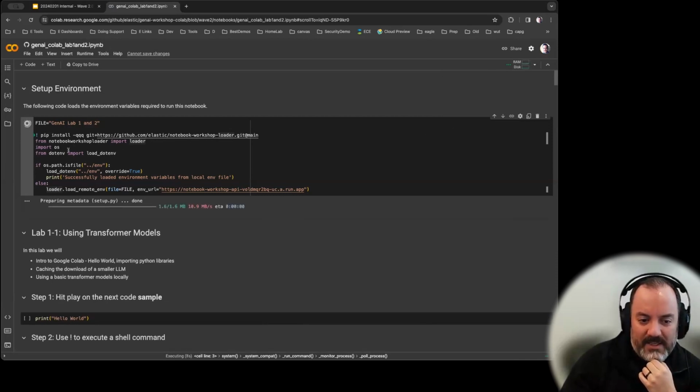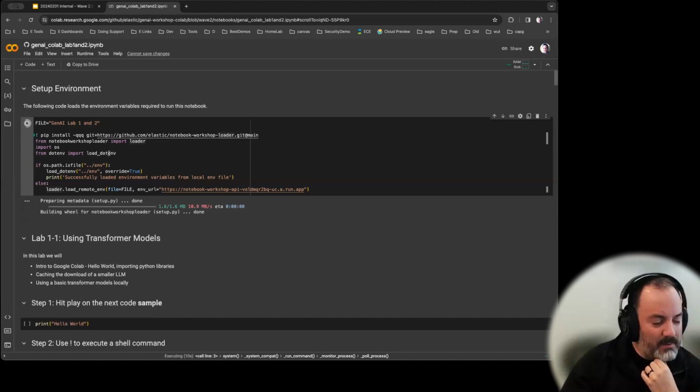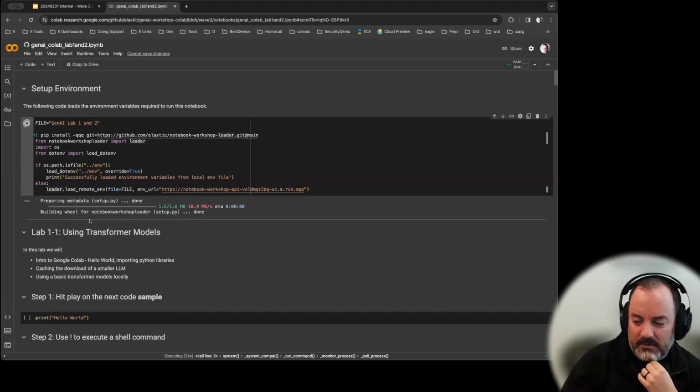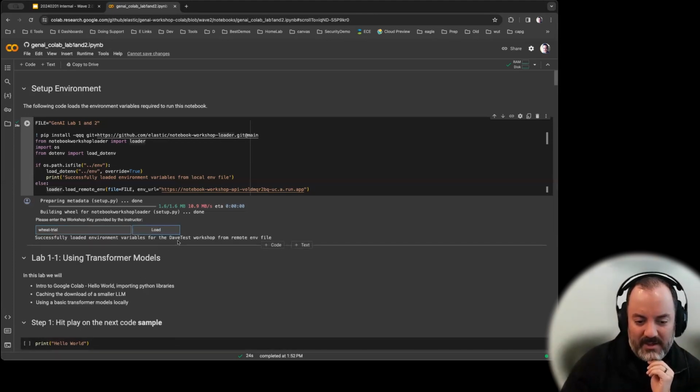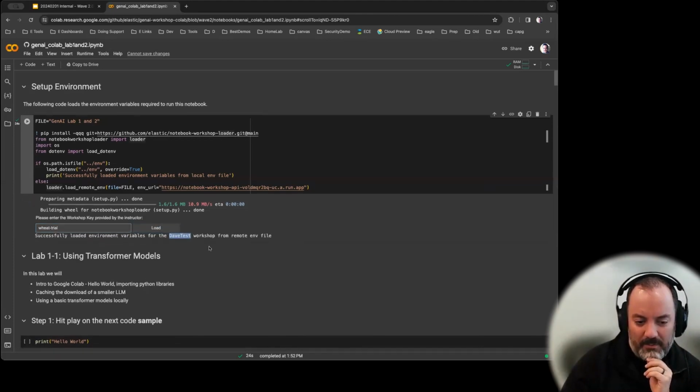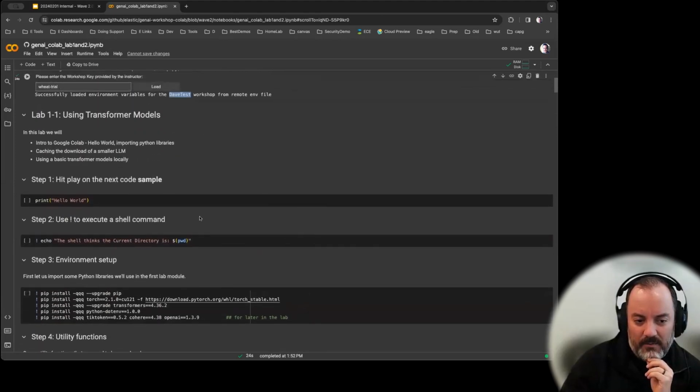And we're going to run a little setup code to skip the complex parts about setting up and connecting to our back end. And then it's going to prompt us for our magic word of the day, which, as Patrick has put in the chat, is wheat dash trial. So here we go. I'm going to do it. Wheat trial. I hit load, and I should get a successful message saying you've been loaded into the Dave test workshop.